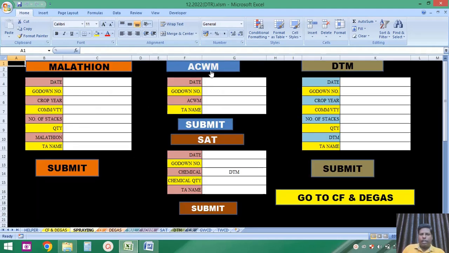Just like that for air charging with malathion also, see one dummy entry I will do, 1, godown number 1, air charging with malathion quantity need to be entered 0.640 for example, TA name. So we will select a name from the list by clicking on the submit button.